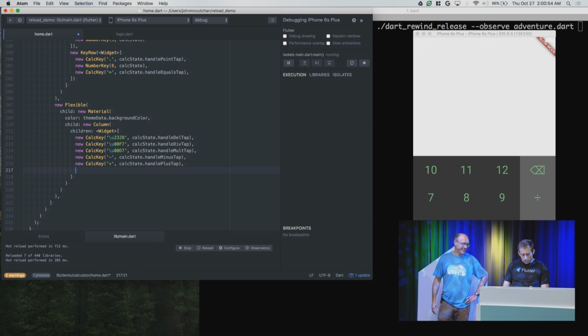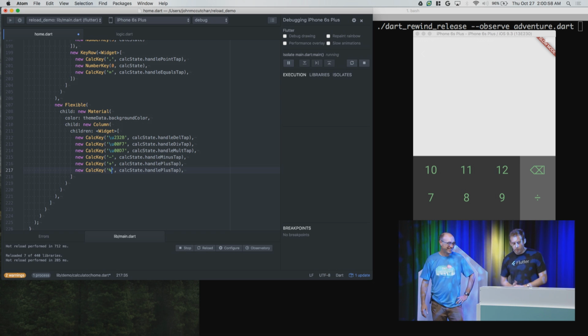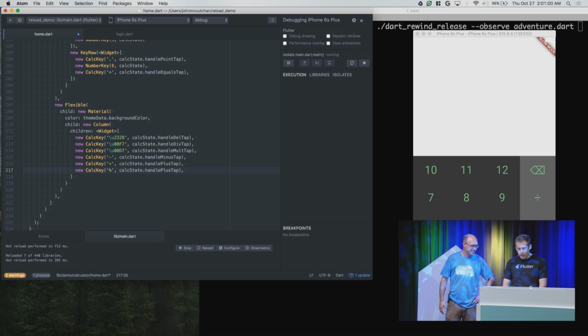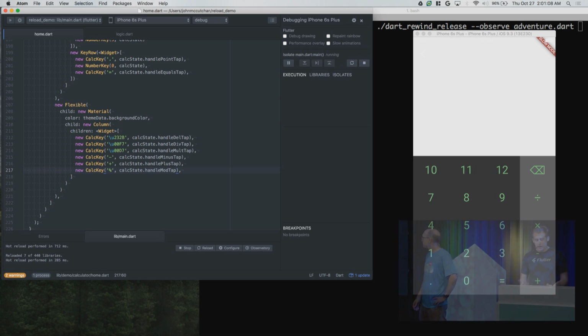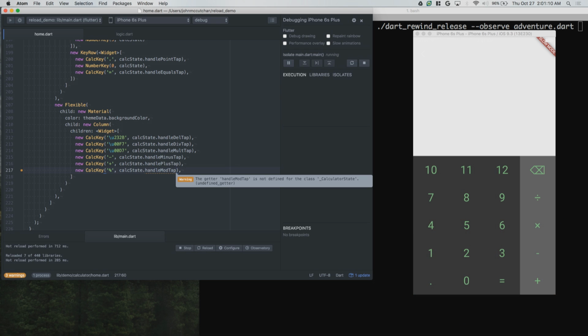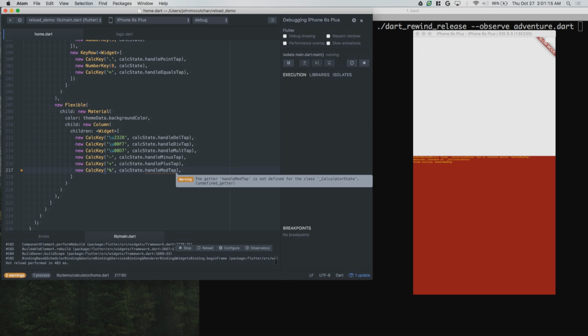So let's take it a little bit further. Why don't we add the mod operator to the calculator? We're all developers. We all have mod. For some reason, calculators have forgotten about it. So I'm just going to go ahead and add a new key. And I'm going to ignore this error here that the analyzer is warning me about. Forget that, you're smarter than the analyzer. Yeah, the handle mod tap, that's not implemented.